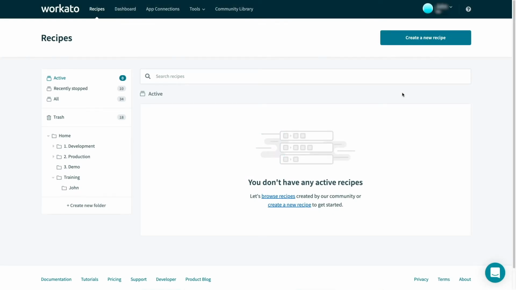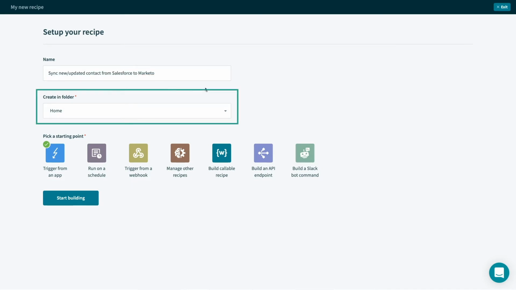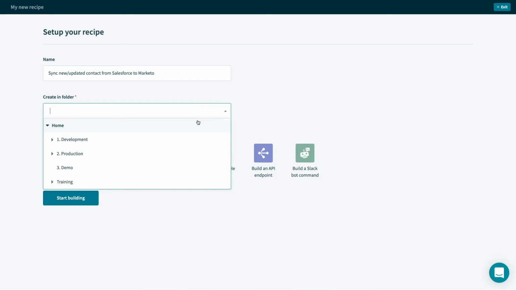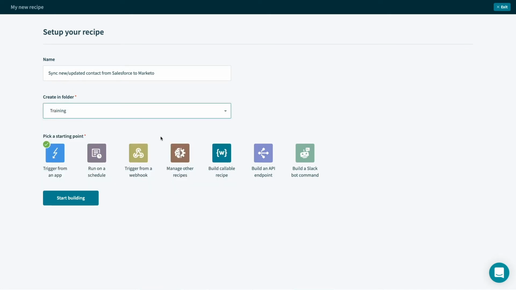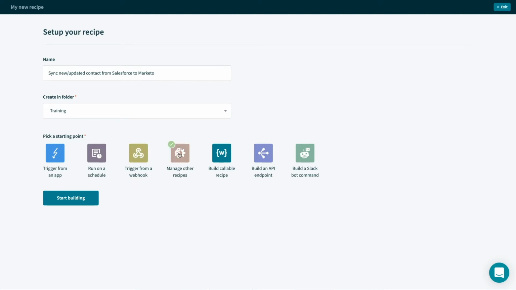To build a recipe from scratch, click on Create a new recipe, and Workato will first prompt you to set up your recipe by giving it a name. You will also be asked to select the destination folder to store the recipe. This helps keep your recipes organized. Next, you will be prompted to pick a starting point for your recipe. The starting point provides quick and easy access to the different types of trigger options that you can build on Workato. We will cover more on them as we go along.